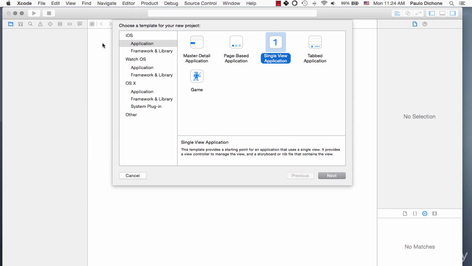Okay, so we come to this window here, and right away you notice there's a lot of options here. At the top it says choose a template for your new project and gives you an option. It says iOS and OS X. And you may ask, what is this OS X? I have no idea what that is. OS X is the operating system of a Mac, right? So if you have a Mac computer, it runs OS X.